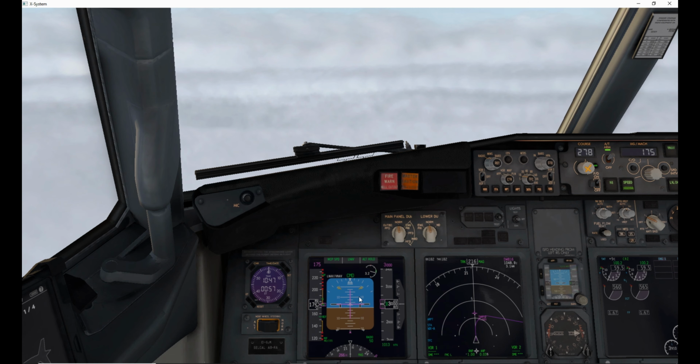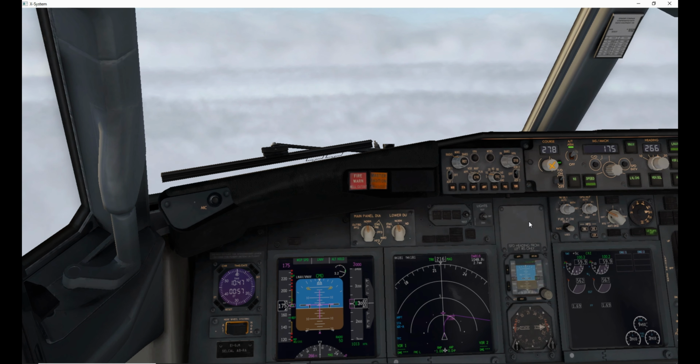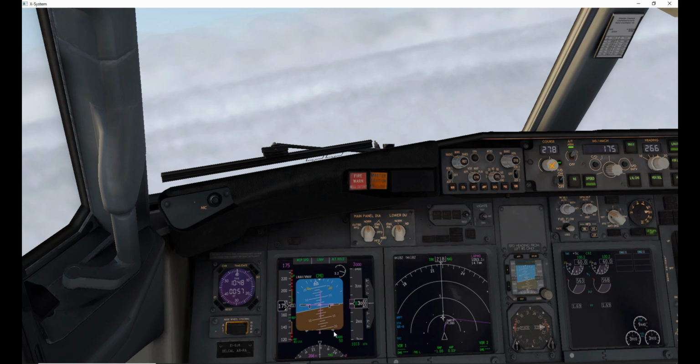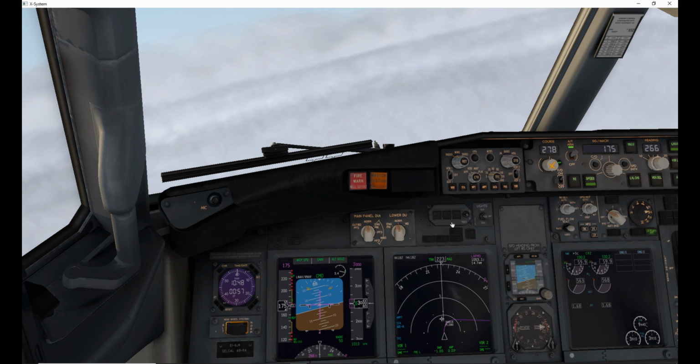Flaps 40, 155 knots. We haven't captured the ILS yet, which is what I'm waiting for. What I'm waiting for is here the lateral guidance and the vertical guidance. Okay.